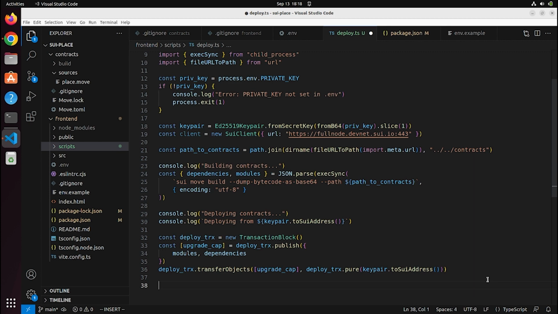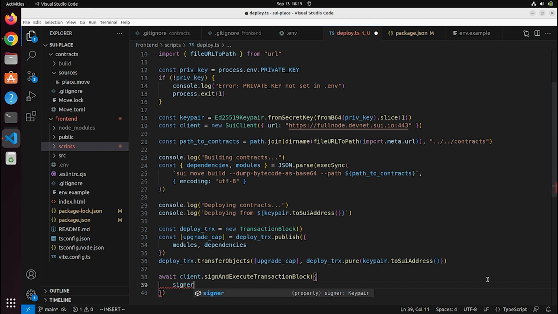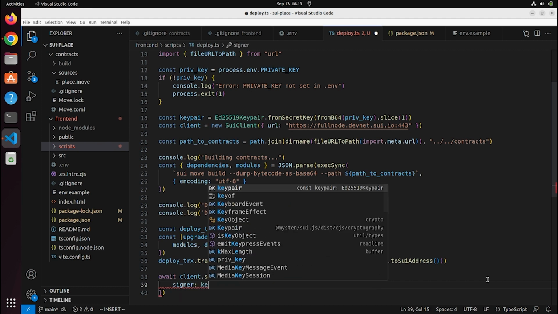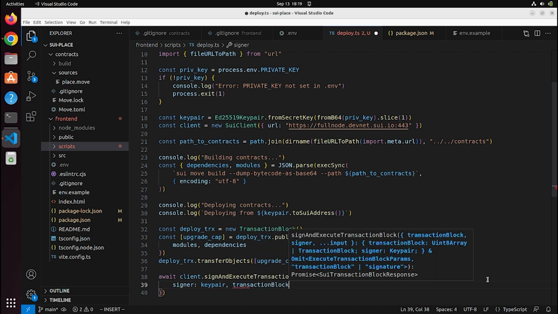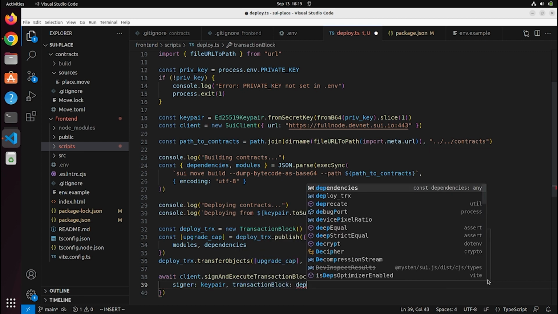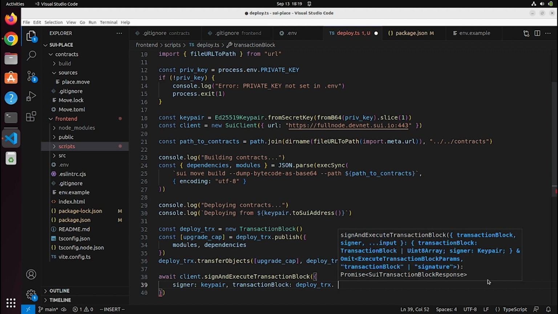And the way that we actually run it is we do await client.signAndExecuteTransactionBlock. We're going to give it the signer, which is the keypair. We're going to give it the transaction block, which is this deployTrx that we just made. And then we're going to give it some options.